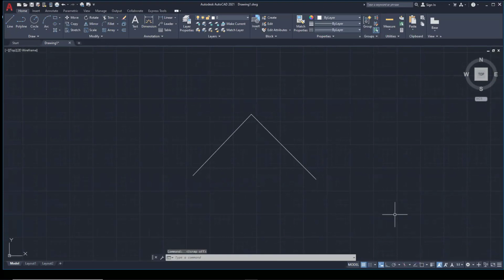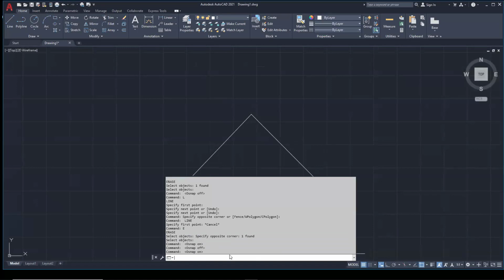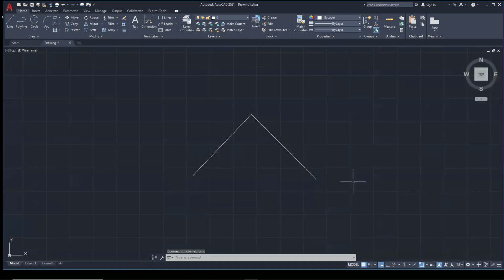If I hit the F3 key, you'll notice that my Object Snap is off, and I'm just going to hit F3, and my Object Snap is on. And you'll notice that also here in my command line, it said Object Snap on. If I click on my history here, you can see I turned my Object Snap on, then I turned it off, and now it's back on again. So now let's go into the line command. And I'm going to draw that line from that endpoint to that endpoint.